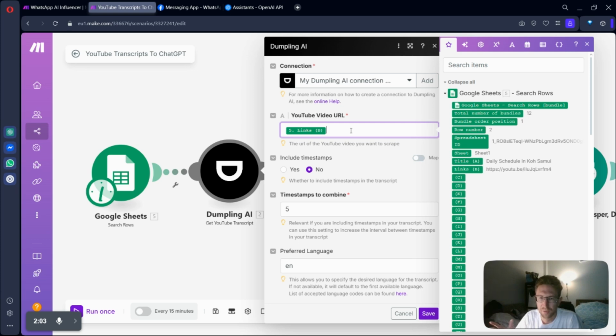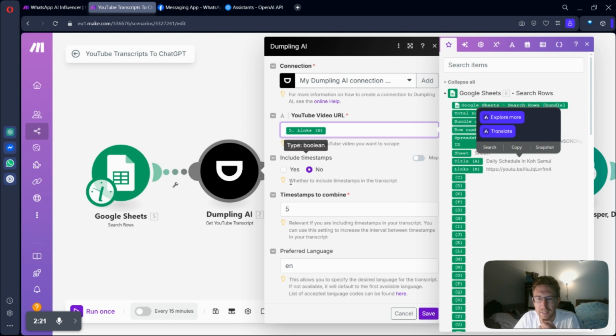The next step is going to be using a module called Dumpling AI, which is essentially going to just extract the transcript from the YouTube videos, right? So in this case, I'm just passing in the links from the previous step where it's getting the rows from Google Sheets. I've also got titles in here as well. That's for just the names of the files. So I've also added the titles. And that's all there is to it for that.